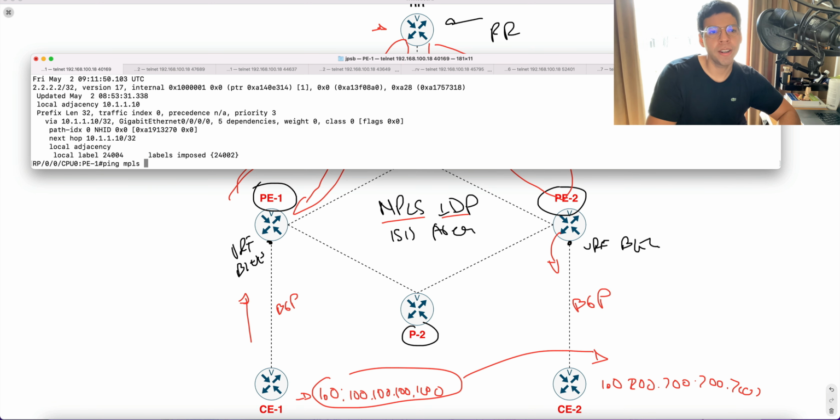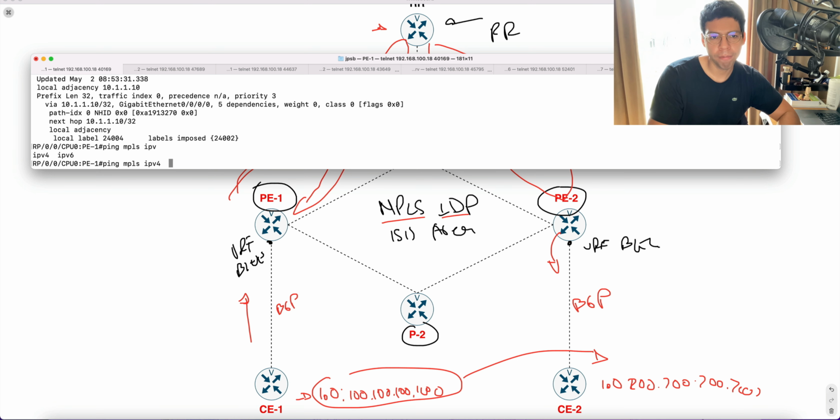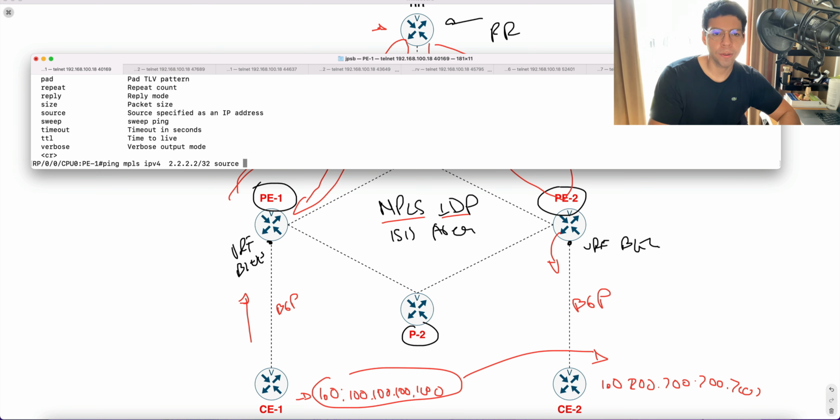We can verify as well that the LSP, the labeled traffic between P1 and P2, is working with the command show mpls ipv4. I want to reach P2 from the source 1.1.1.1.